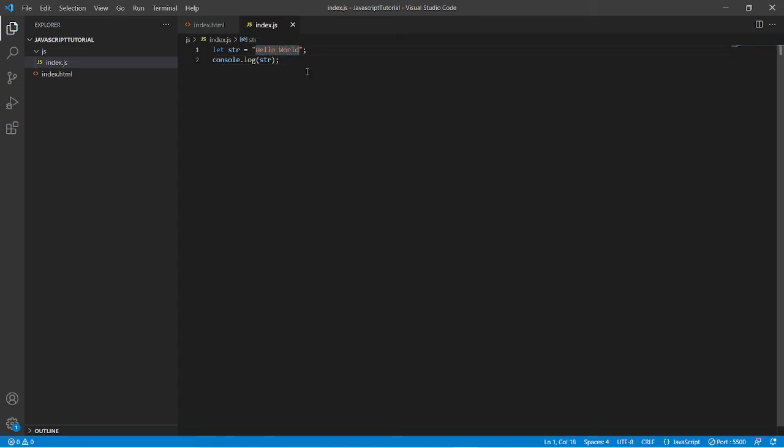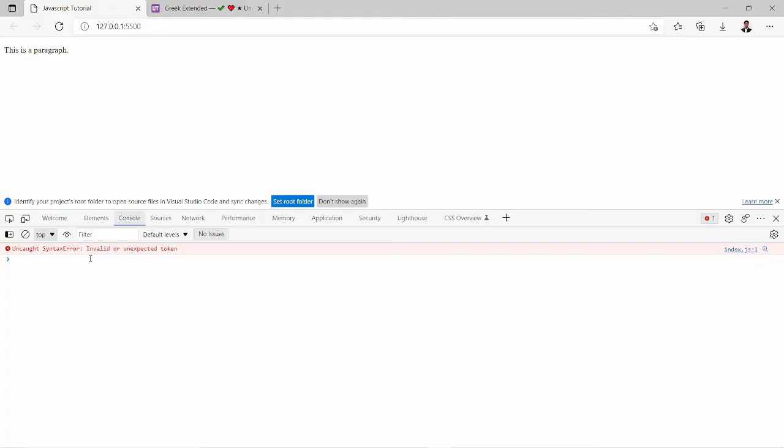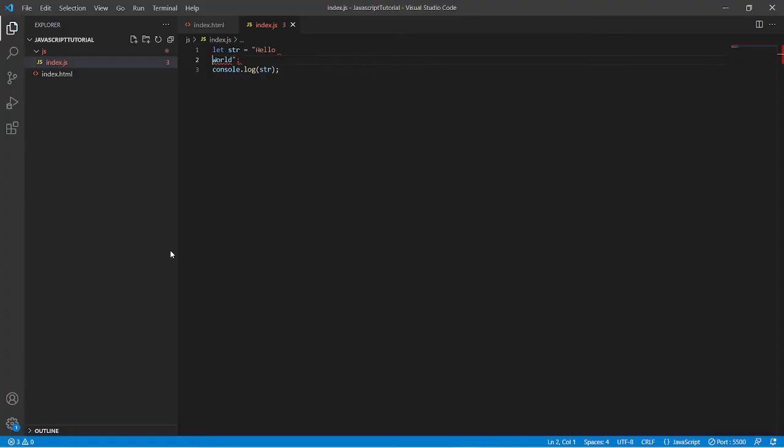But what if we want to print hello in the first line and world in the second line? So let's give an enter here. Will it work? No, it will break. See? It will give an error. If I save this and see the console, it is saying invalid or unexpected token. So how to resolve it?